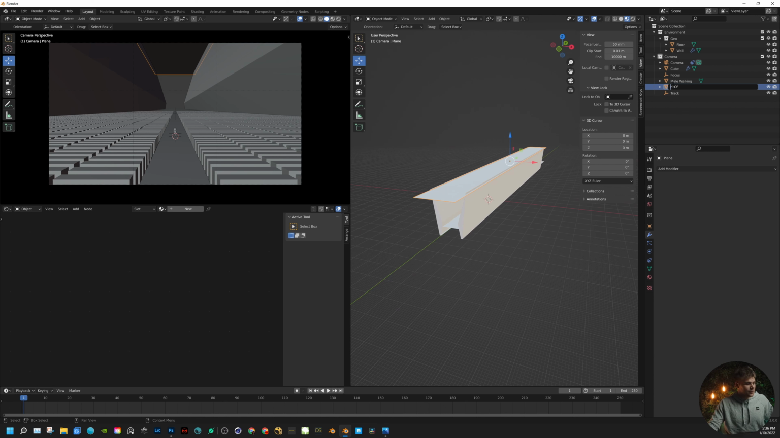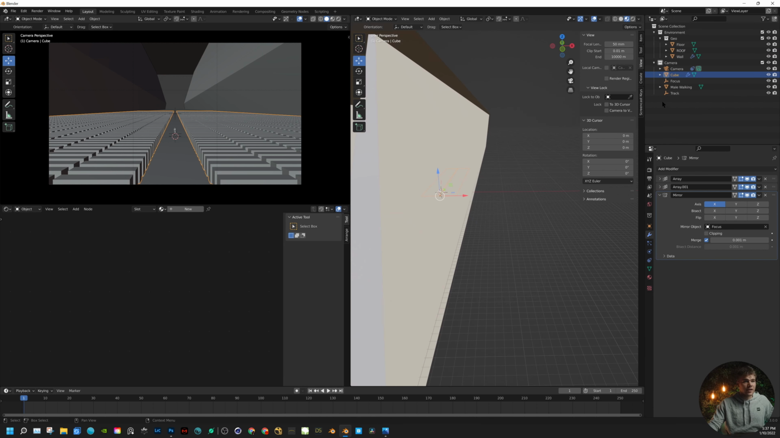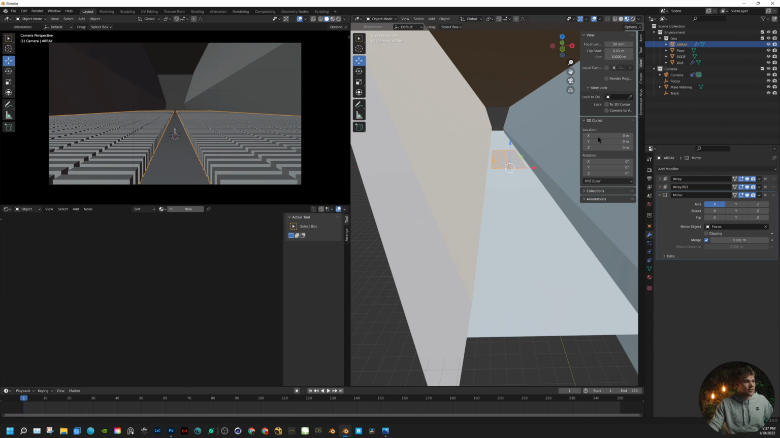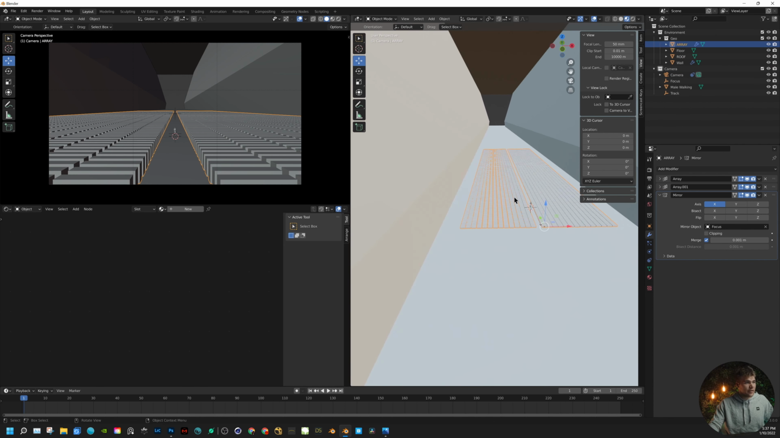We got our roof down. We got our floor, wall, roof, and then this is our array. So I'm going to call this just array. Awesome. Let's go ahead and drop that under the geo as well. So now you can see we have our base scene right here.